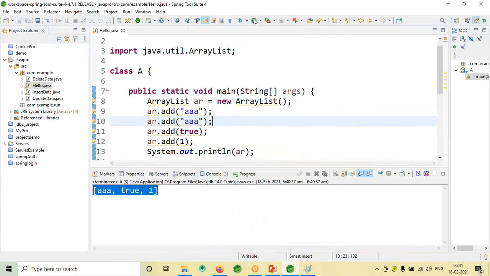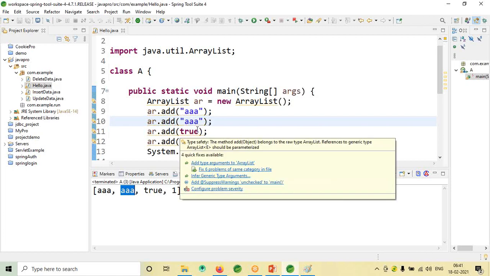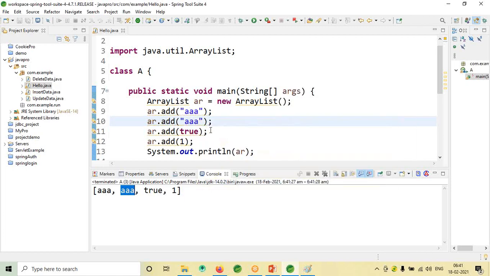If I run this, see, it can have duplicate elements. This is the second point. And the third point is, okay, duplicate elements are possible. Then what else?